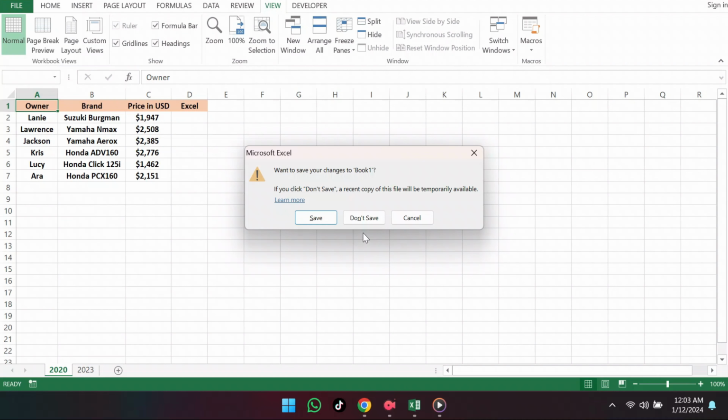So these are two files that were created. The other file was temporary, but the primary file is this one. So let's go ahead and save this file.